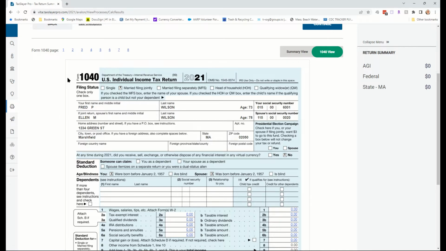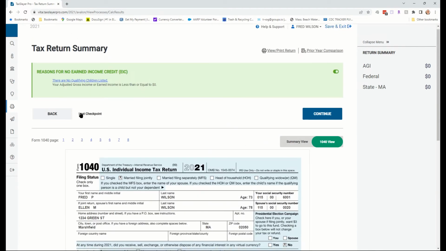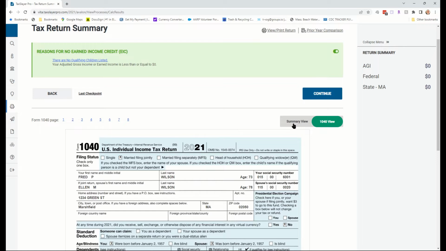So I'll show you these individually. So you can see Schedule 1. But before we go into various pages, there's also something called a summary view here. So you're looking right now at the 1040 view. Notice that it comes up in green.